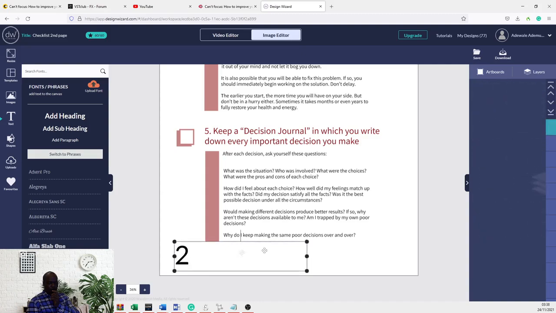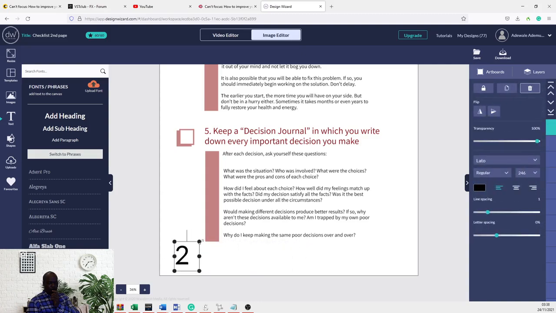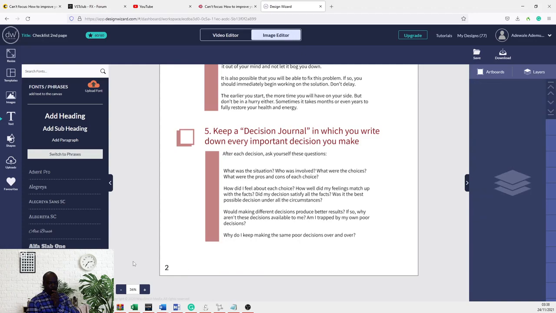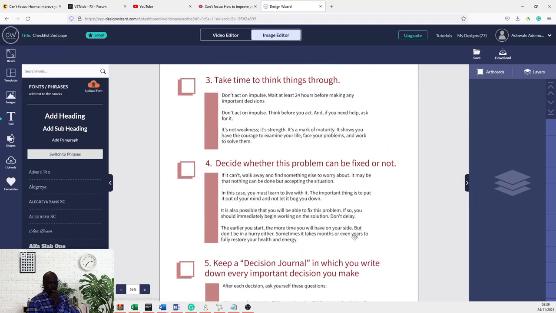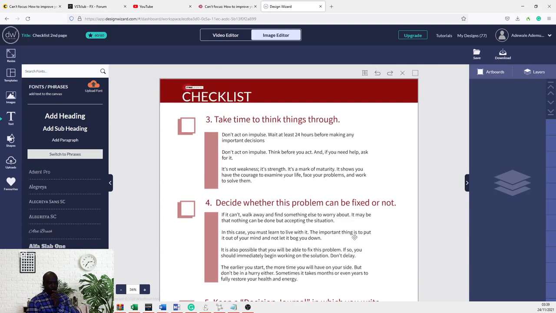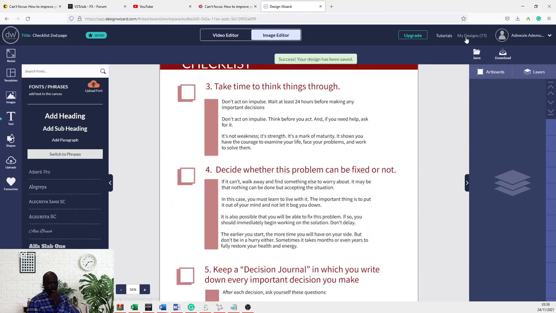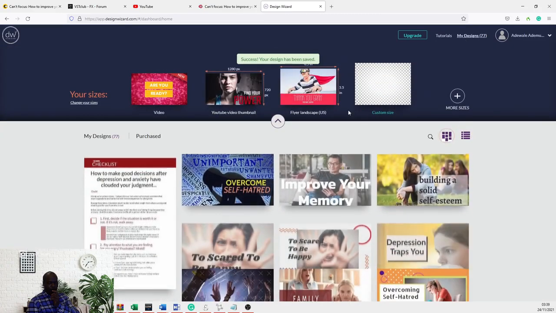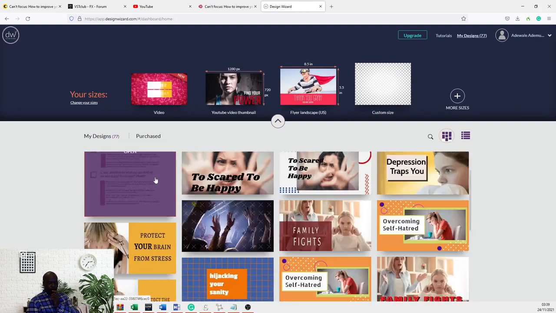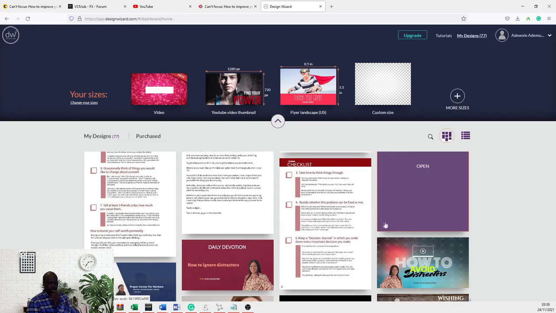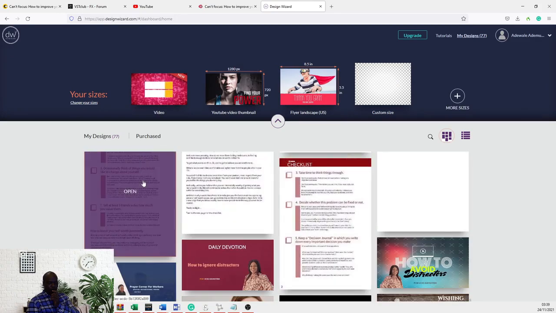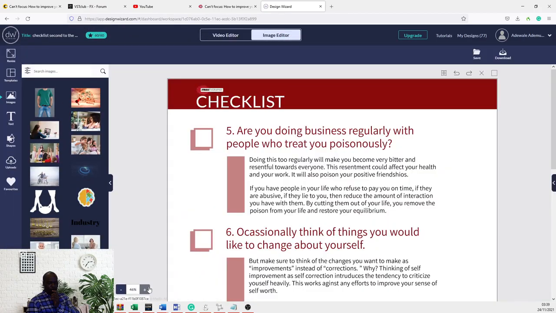So what I do then is put in all the files. Checklist, page 1, checklist, page 2, and checklist, page 3. Combine files. Whoops. And there you go. We've created our checklist with 7 points. And so we've created our lead magnet.